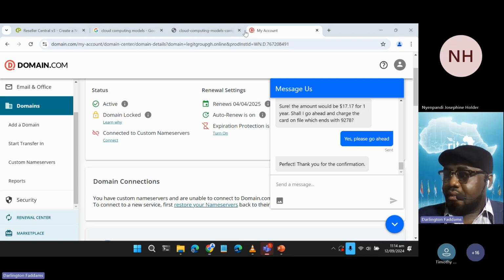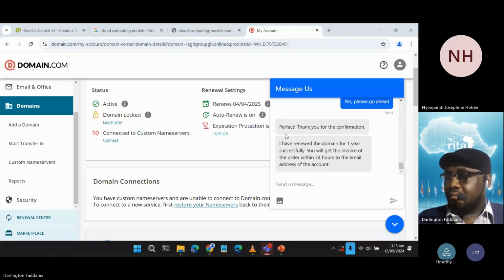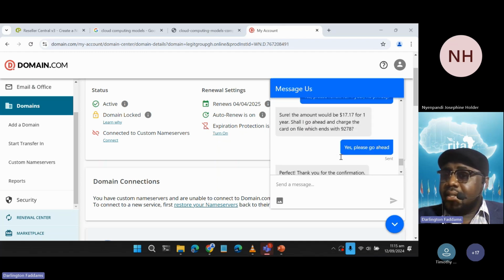Let me check. All right. So a little thing that should come to your attention now is that during renewal, you realize that the renewal amount changed.